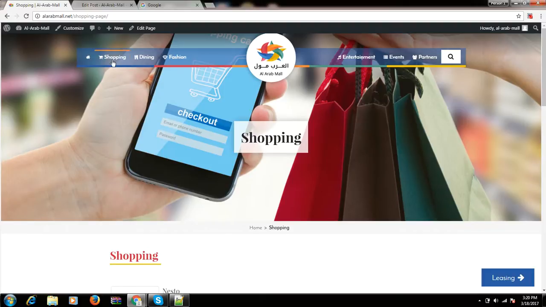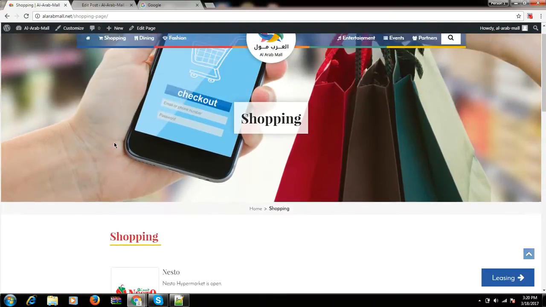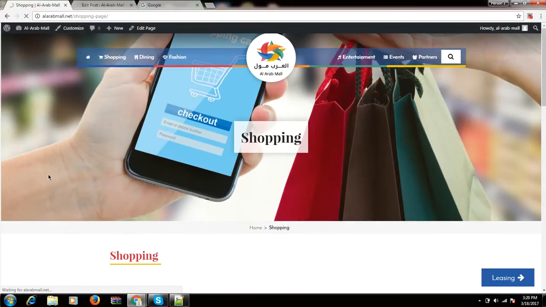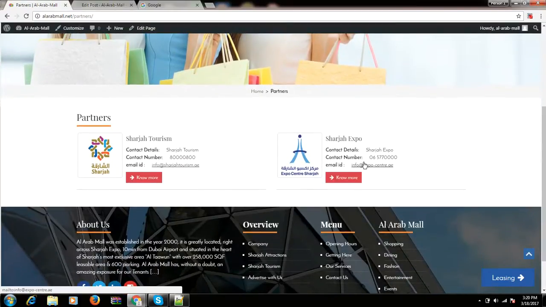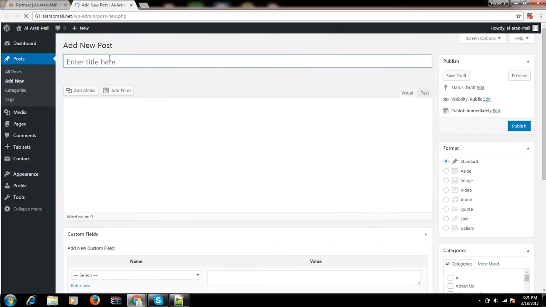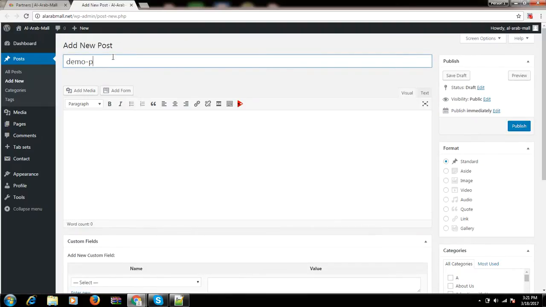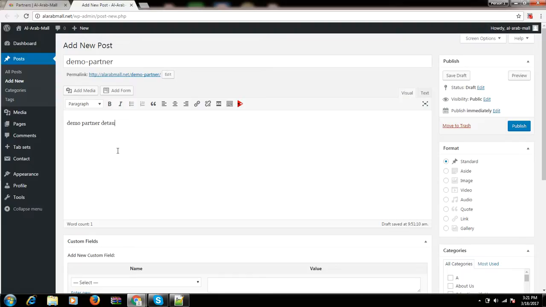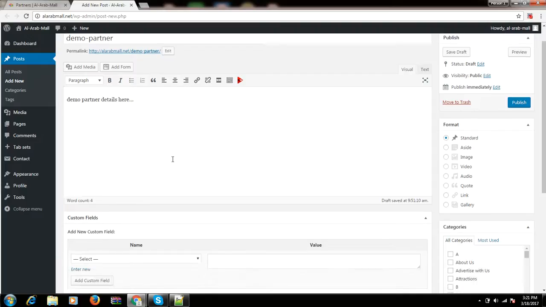In this way you can add a post or update an existing one the way you want. Now for the shopping, we created a new post. Now we will create a new post for the partners page, where some partner posts have already been created. So we will create one more. Again you will see the add new button, so just click on it. Add the details like demo partner, and put the demo partner details here.